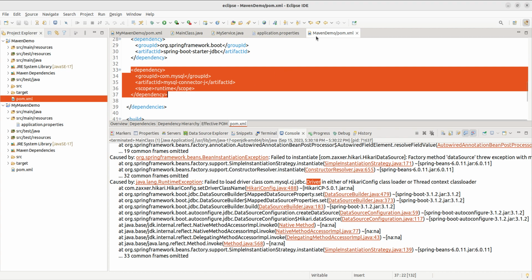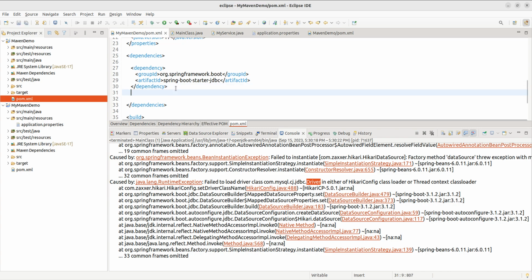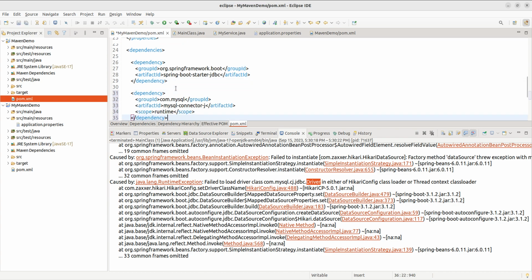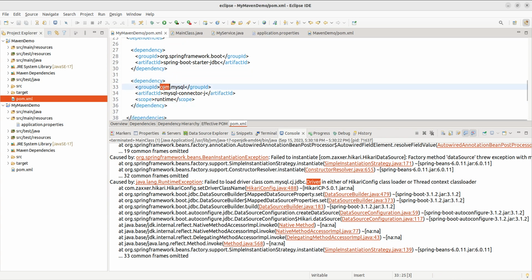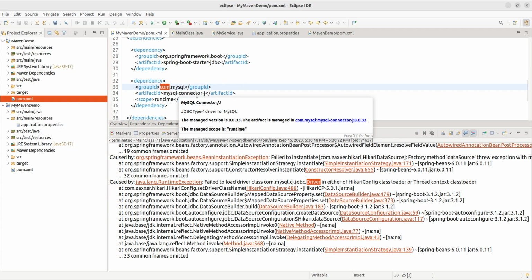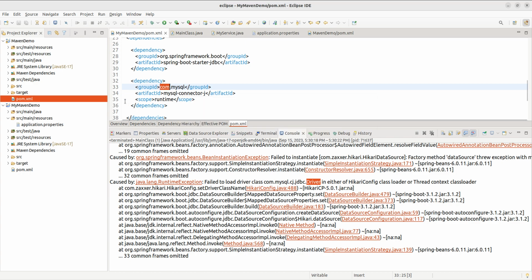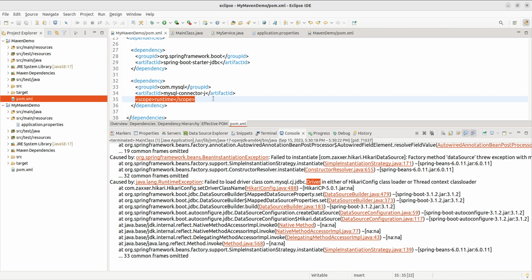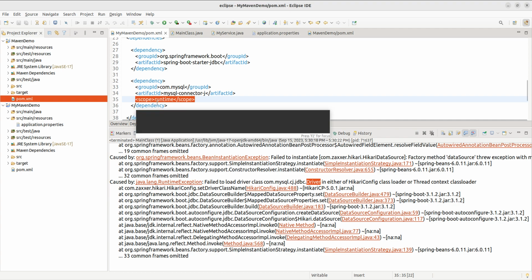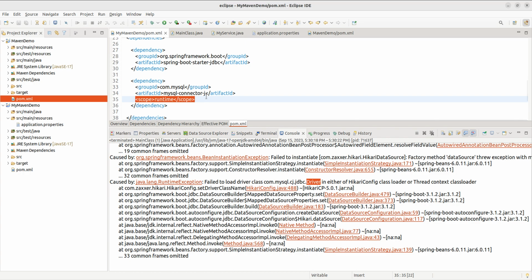We have to tell, we need to add the dependency for that one, whatever the data source we want to use. So I want to use MySQL, and here also if you see, I am not specifying the version, only the scope. You can remove the scope, no issue. It's a runtime scope, while running it will add. Scope you can give runtime or default scope, that is okay. Version you are not specifying.